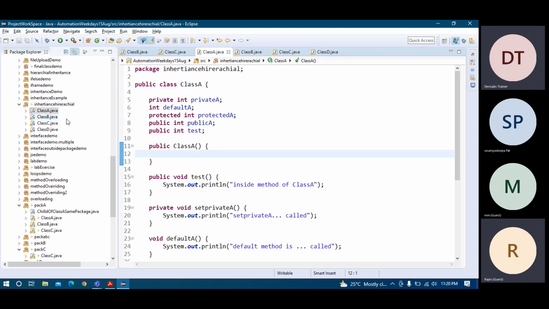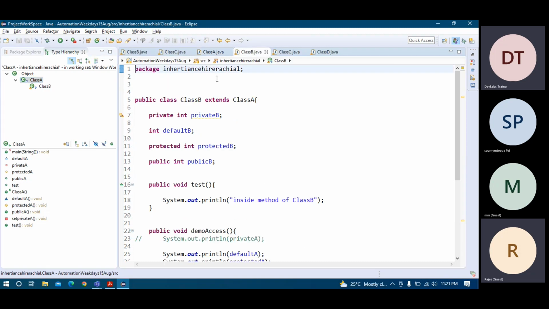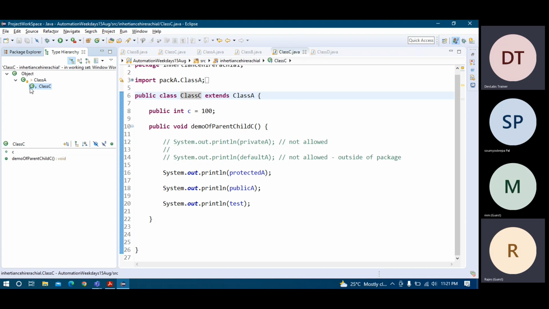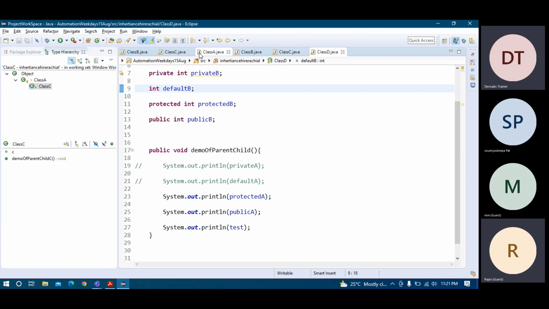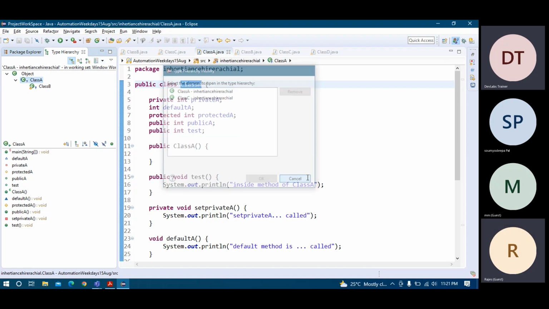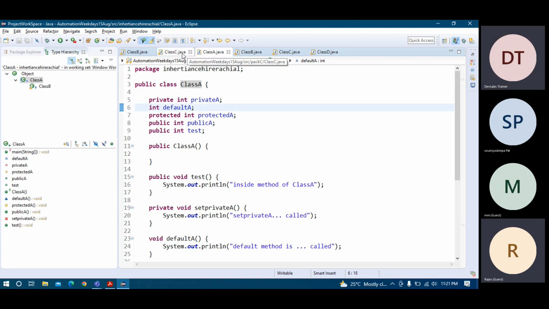You can see here the design part has been completed, and if I right click and open type hierarchy, it will show you like this. Where are the other classes? Class B, class C, type hierarchy, you can see here. Let me right click, type hierarchy. Why are the others not showing? Class A, class B, class C, everything should show here, right? But it's not coming. It's okay. This is just for your understanding of which one is the parent. So Object is the super parent, then class A, class B is the child, like that. You can just go and explore in this way.